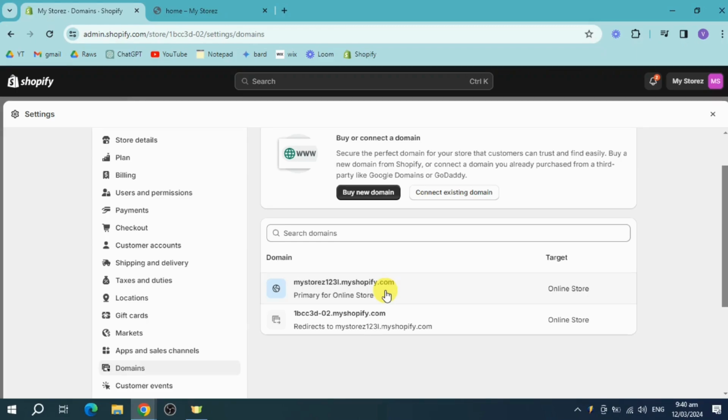But if you still have that, then you can just click on the change domain and you should be able to input your new URL that you want to put on your store. So that's the whole process.